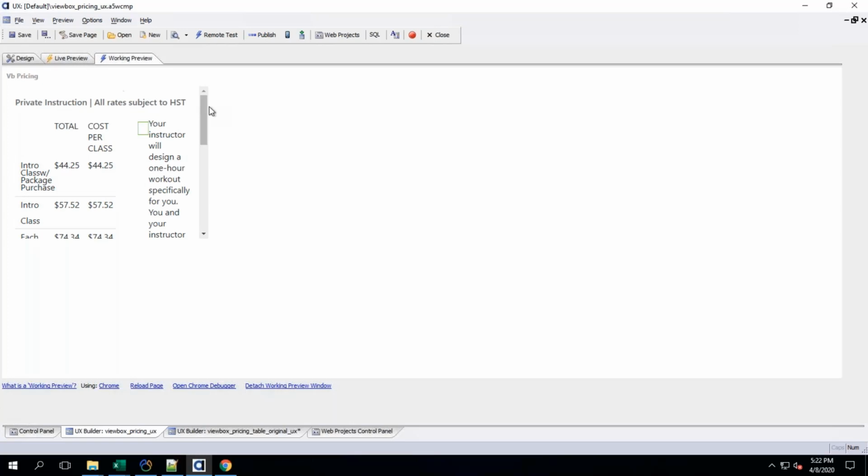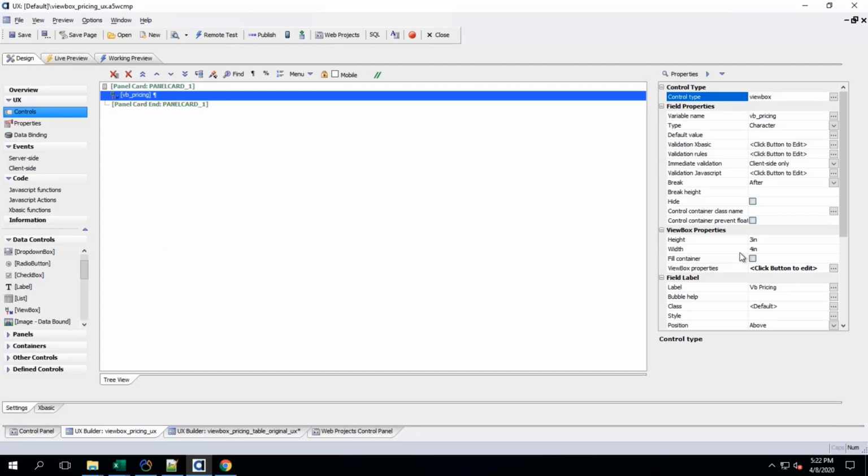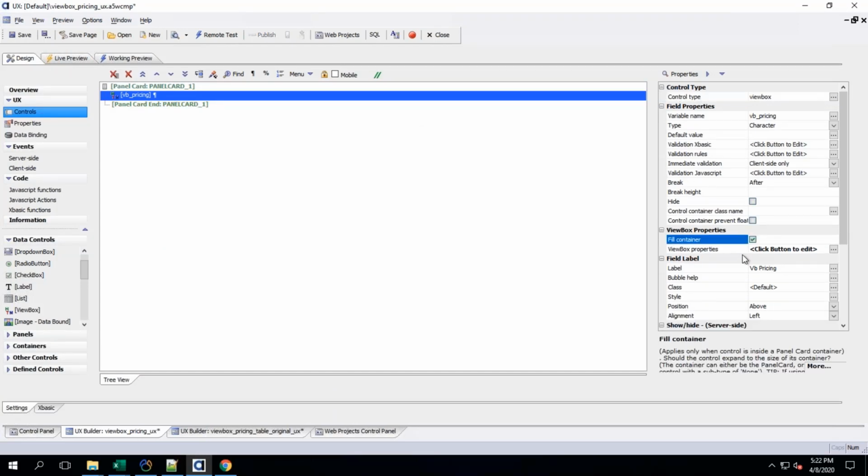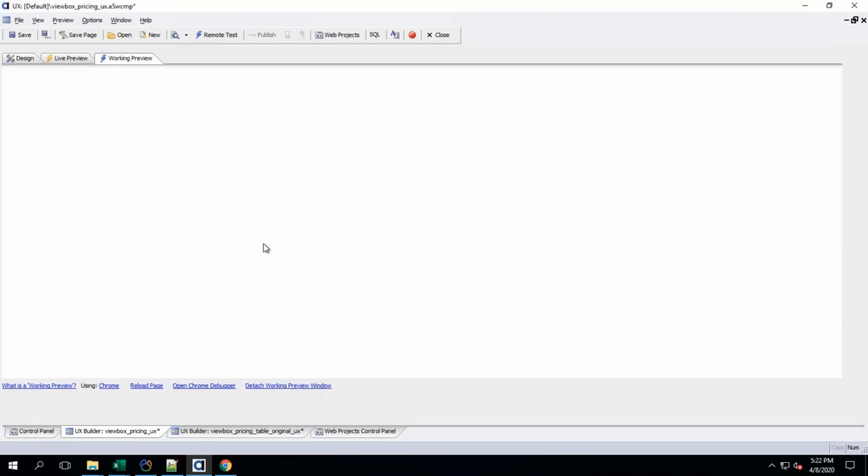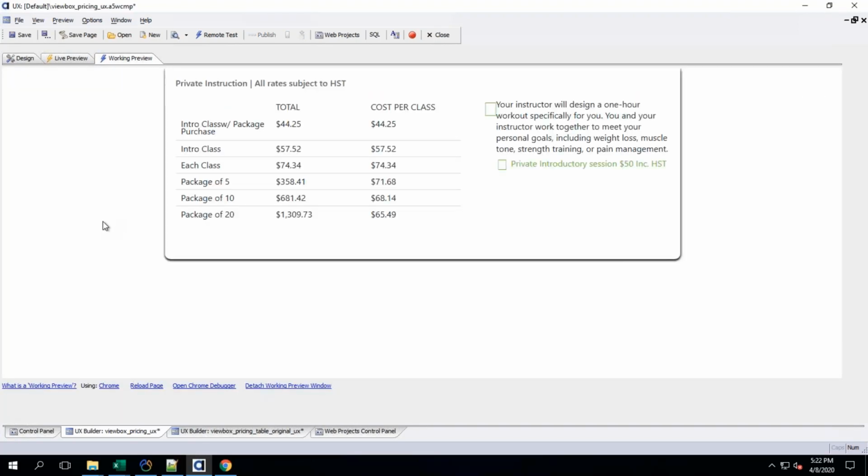It's looking there, it's almost there, but you'll notice that I didn't set the Viewbox to consume the whole page. So let me go back in here. I'm going to go over here to fill container and do working preview. And now my Viewbox is in there. Now notice some of these things aren't looking properly. So there's a couple things we need to do.